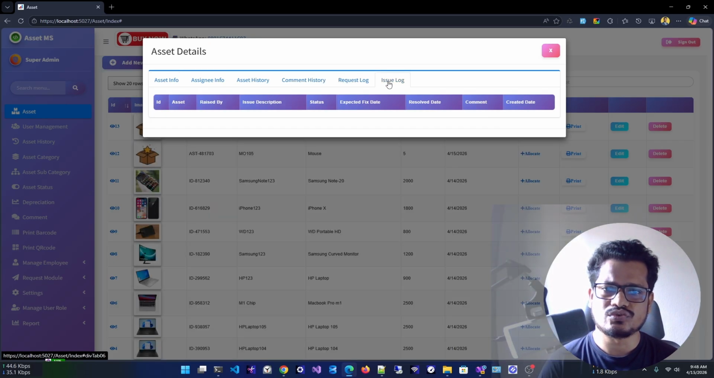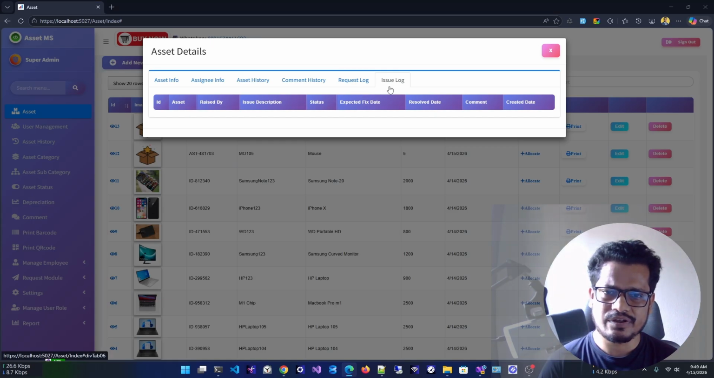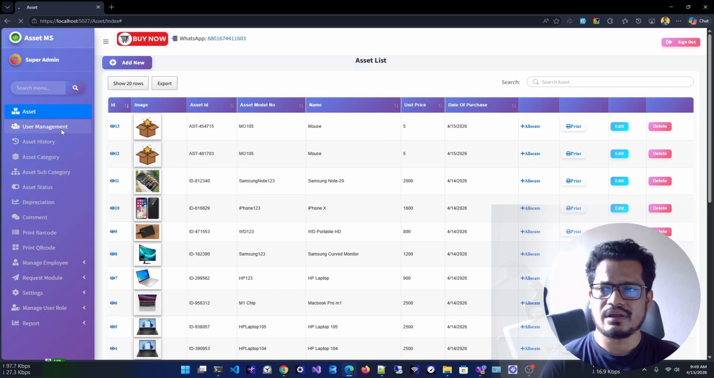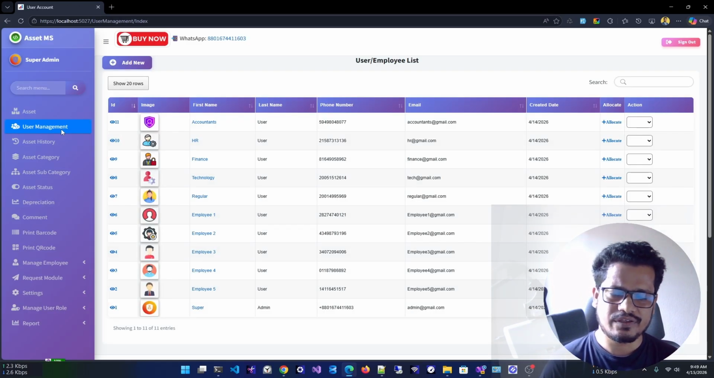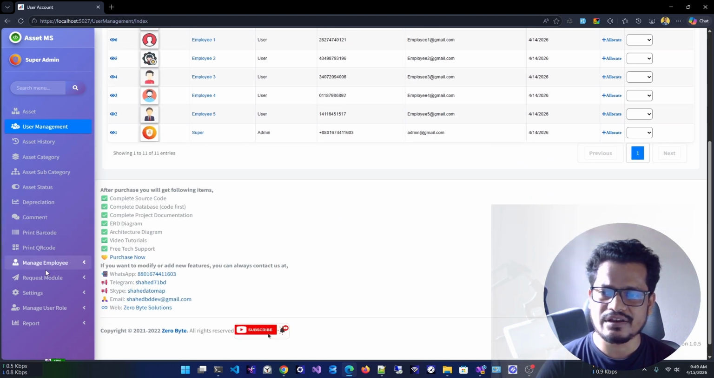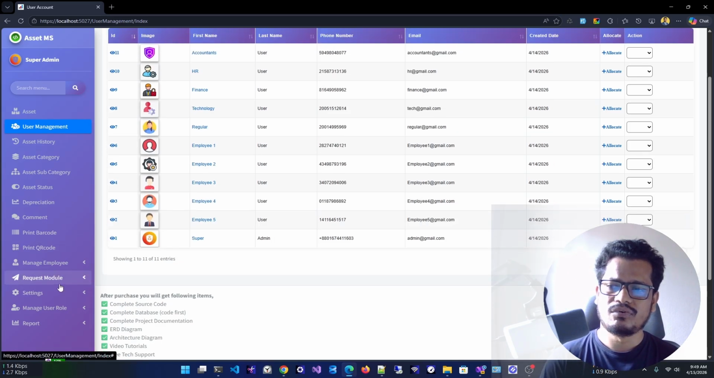Request log, issue log. We have a request module, so if some employees add a new request, you can see the details here. And this is a complete role-based dynamic user management system. As we can see, a super admin user can see the entire application and the full menu.